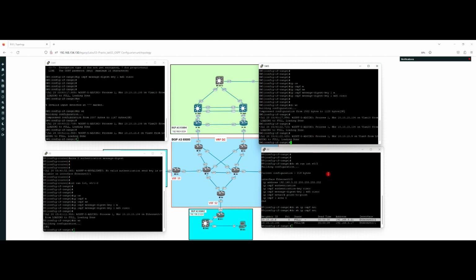In the next part of this video, let's do some traffic engineering. Before, I said one of the features of OSPF is traffic engineering using the cost. And before that, let me show you this page.